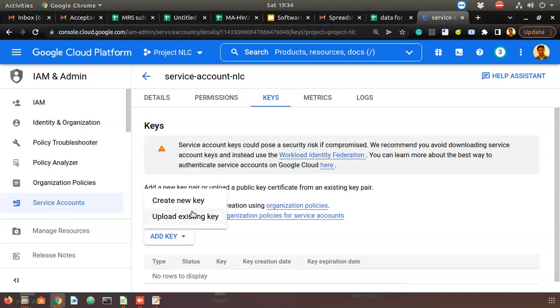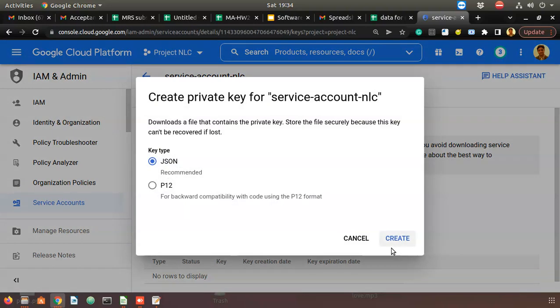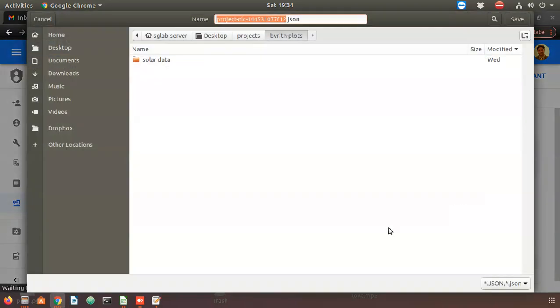Add key. See here, this is my service account. So for the service account, I'm going to keys and creating a new key. Now select JSON here and click create. This is only a one-time process. Then it shows you a file.